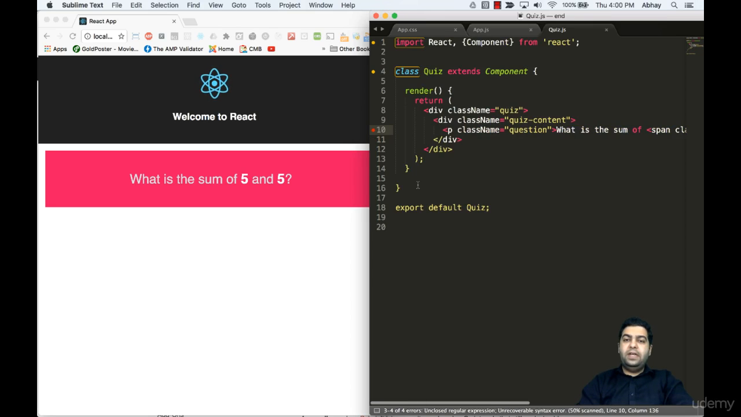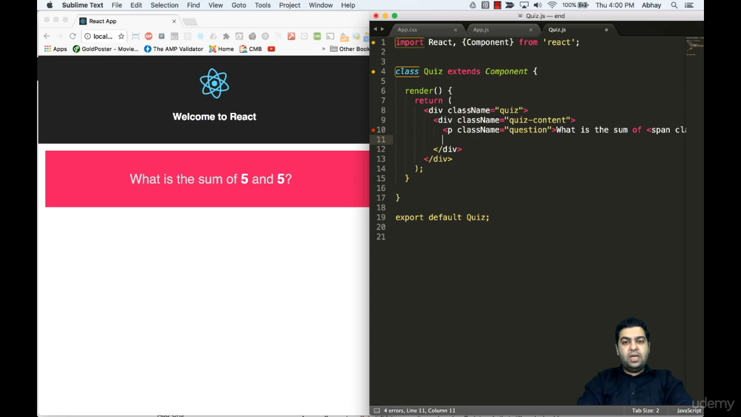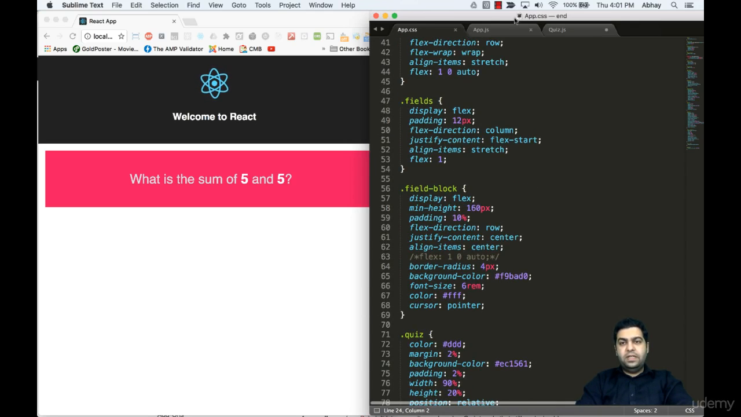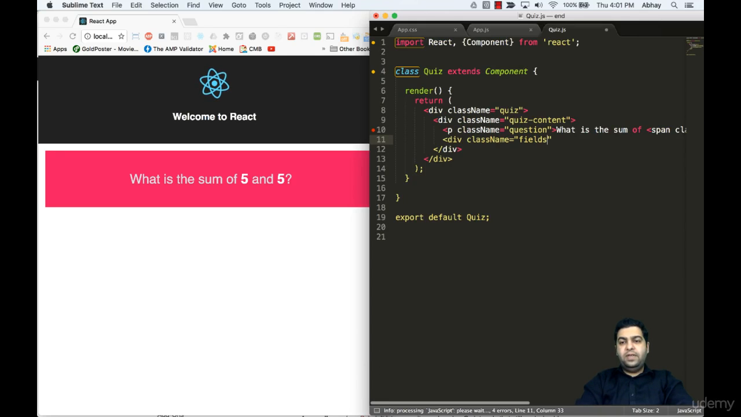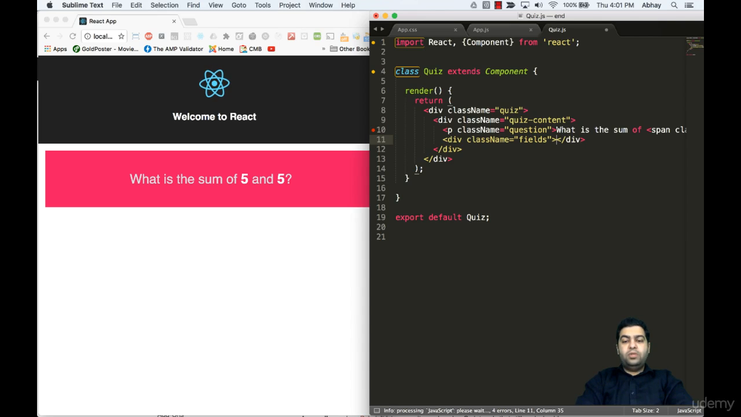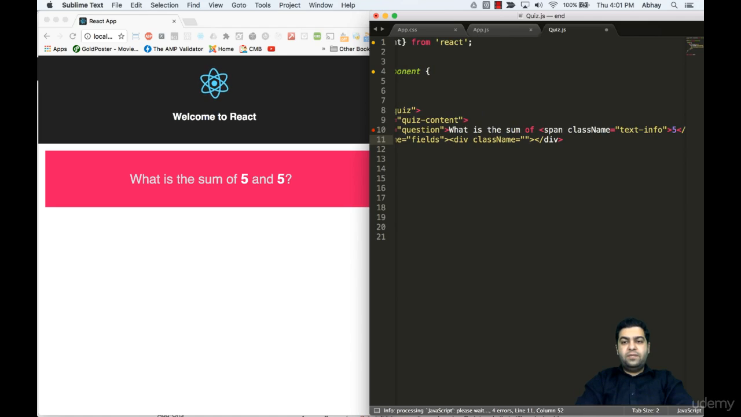Now how do we create the fields, or how do we create the options that we have? So I have a CSS class, which is a div, class name is equal to field. I think it's field or fields. Let me check. It is fields. Okay, let's add that as fields. Let's do a div, and in the options there's something called a div, class name is equal to, I think it's field block. Let me just double check. It's field block, that's right.